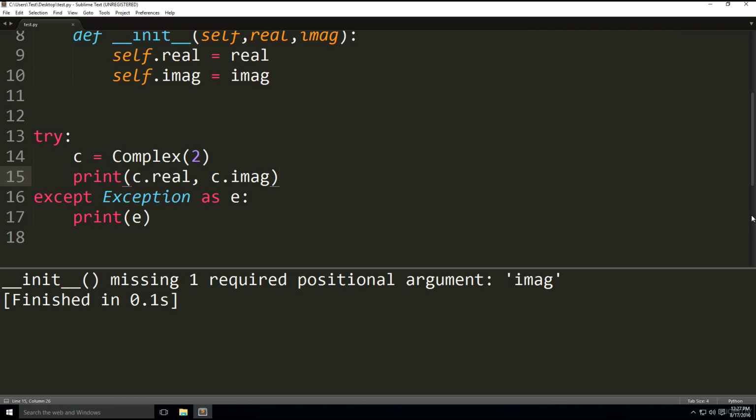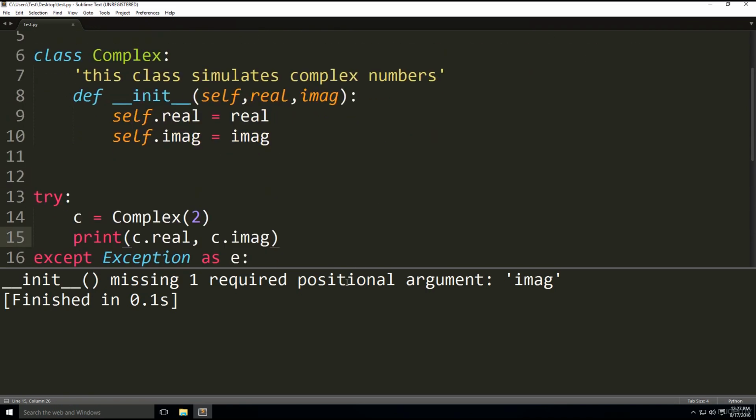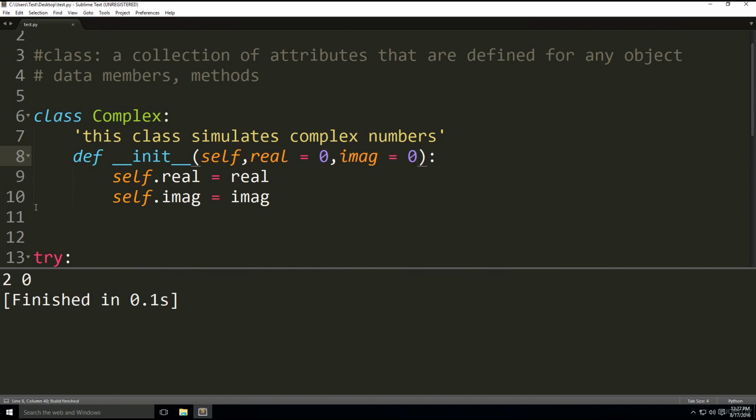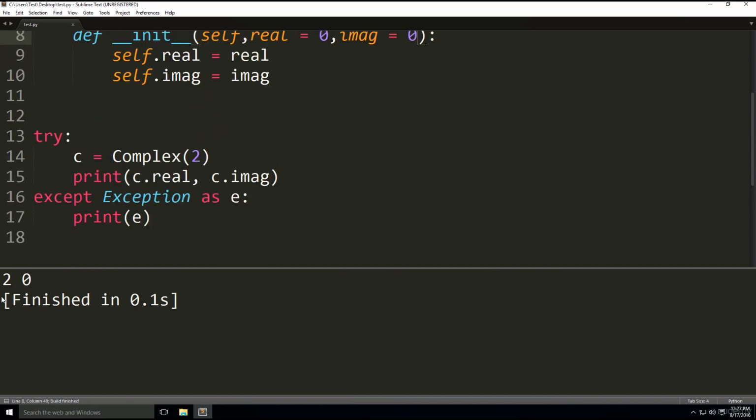So what we need to do in order to fix this error, we have to define default values for our constructor arguments. So here we have 0, and we're also going to have for the imaginary part 0. As you can see, it's going to work now. So the real part is 2, and the imaginary part is 0.